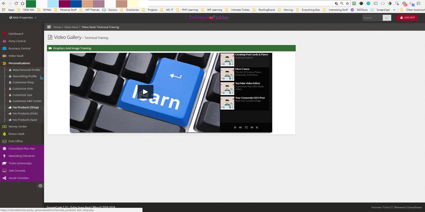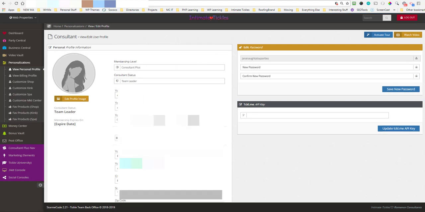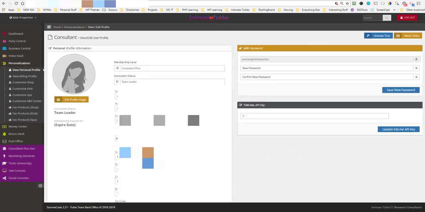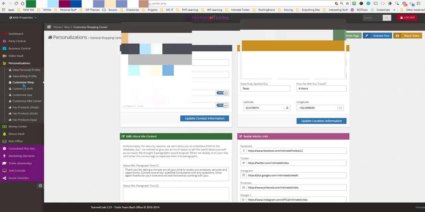Your personalization section is pretty important. Your profile is simply your profile. Any information on here is just for us, so you want to keep this real and up to date so that we know how to get in touch with you, your address, all that kind of good stuff. You've got your billing profile where you can change your default billing address. You can downgrade to a regular system, and we'll keep a tab of all your billing here and your billing address here. Now we get to our customizations.